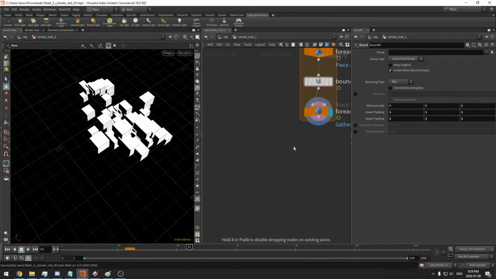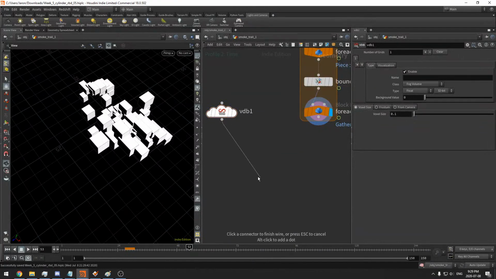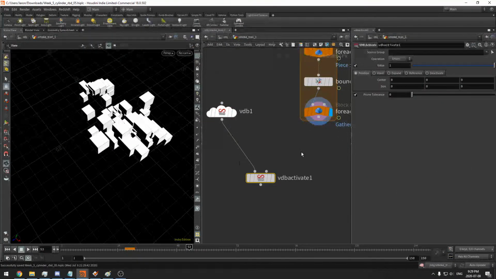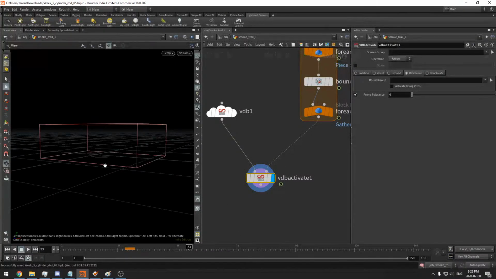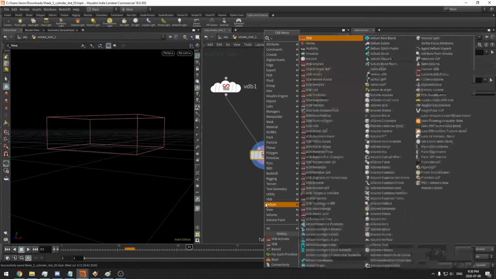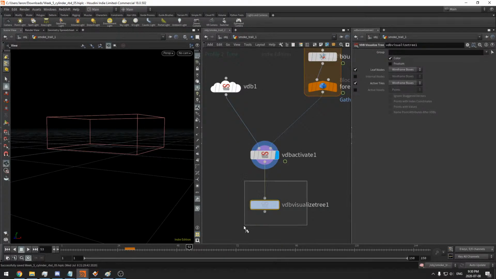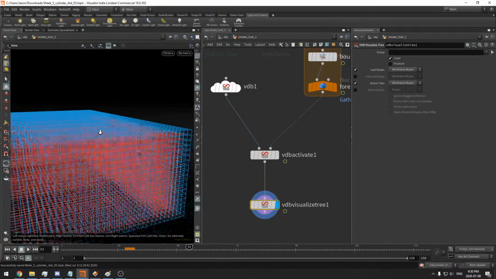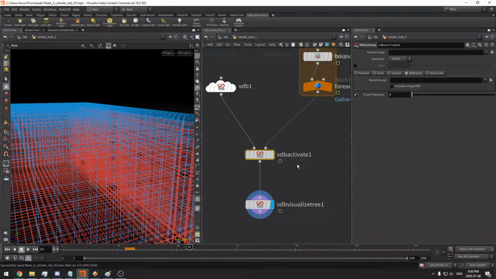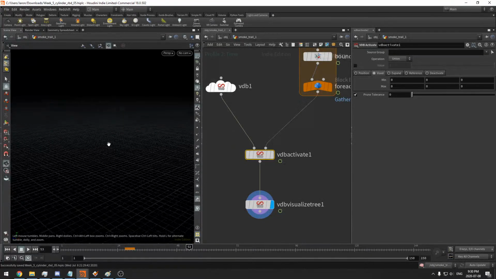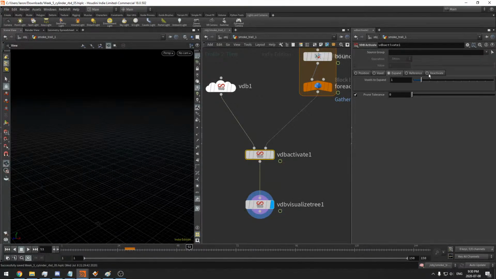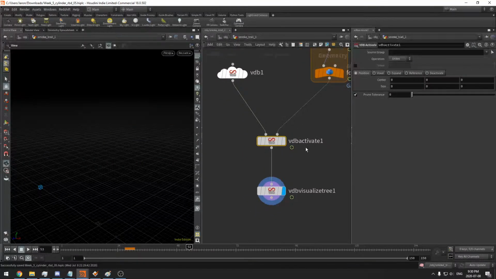So I'm going to do a VDB. I'm going to say VDB activate. I'm going to say reference. I'm going to chuck that in there. And I'm just going to say don't put the value in. And now if I do VDB tree, no, it's just completely filling it. That's really annoying. Okay. Fair enough.